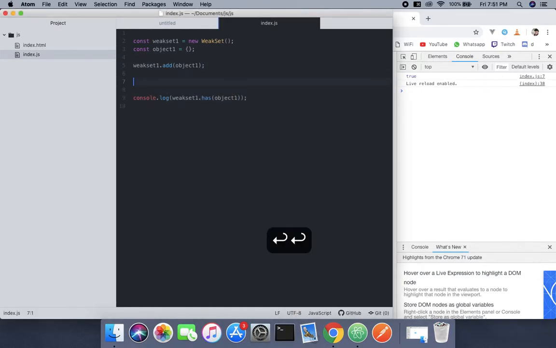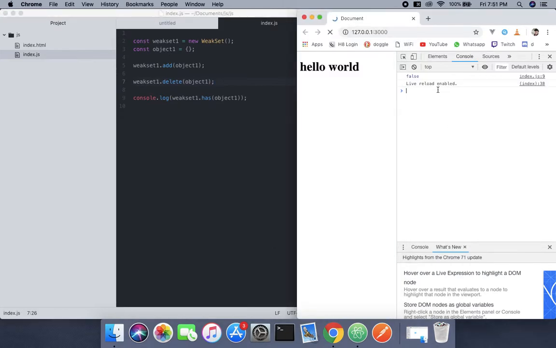And now what we're going to do is use the WeakSet.delete method, and inside that we delete that object. When we're done with that, if we go and check, it's going to say false.